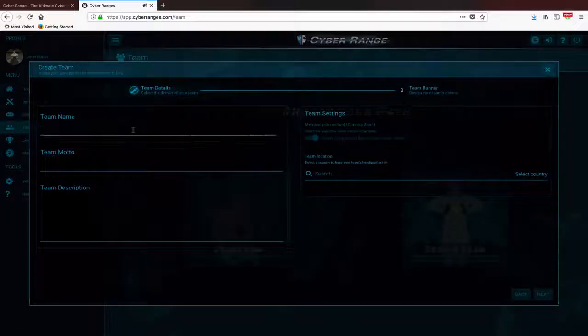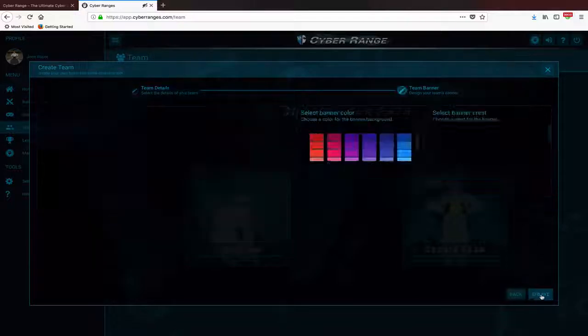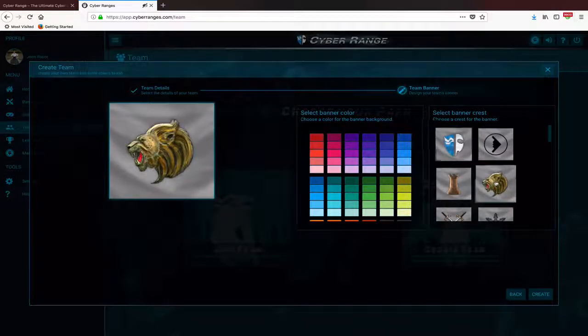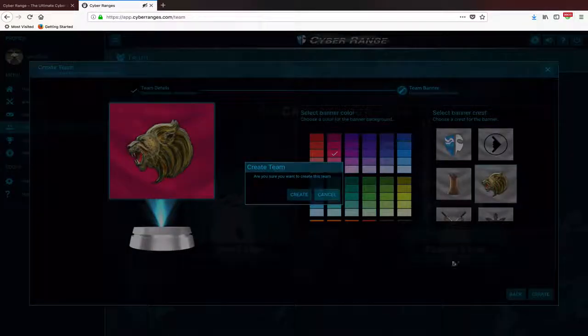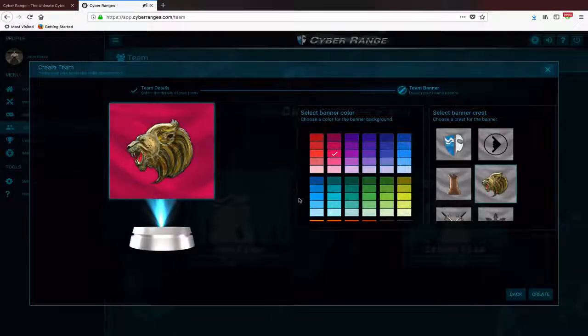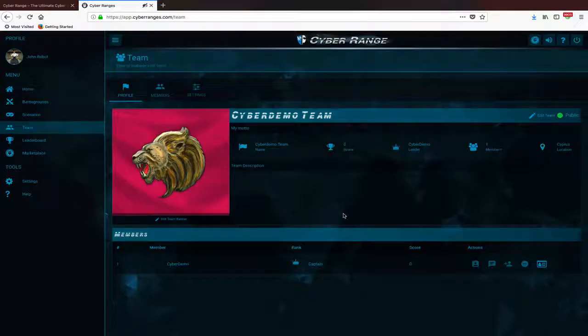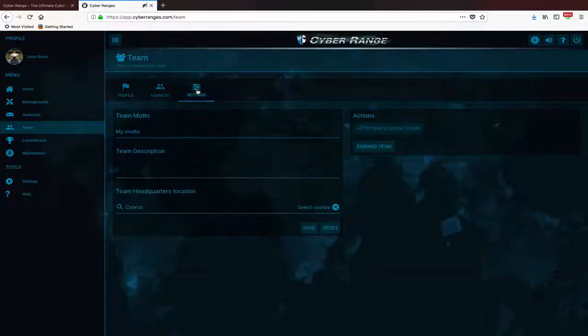Let's say that we want to create a team, and we create a team such as CyberDemo team. We put my motto, okay, and then we select the location, for example, Cyprus in this case. We select the crest, we specify the color, and we create the team. Once created the team, people can then join the team, or if you want, you can disband the team. That way you can join another team.